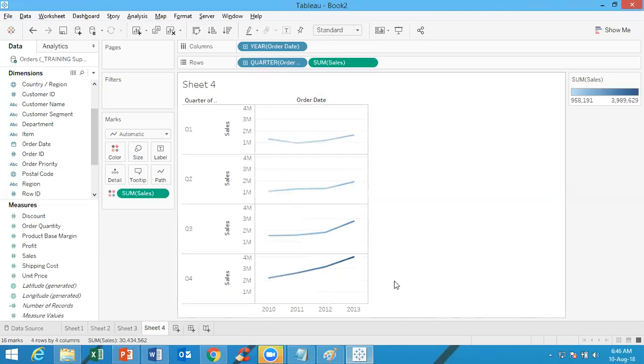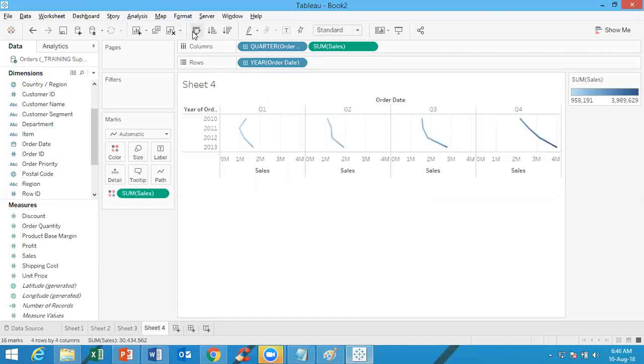What we have done is drag the order date into rows and sales into columns. Then we dragged order date again and dropped it into columns, changed the level to quarter, and color coded with sales. This has created small multiples of a visualization, where we are multiplying the dimension with a measure.